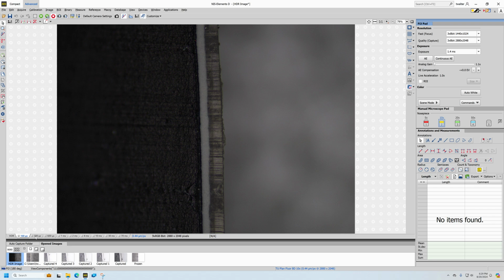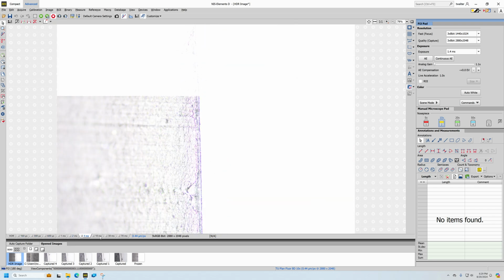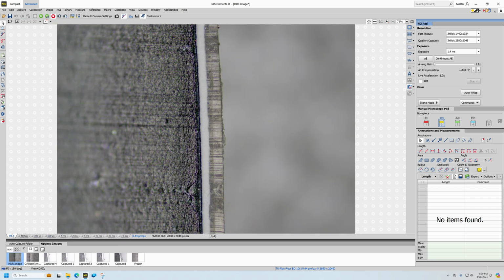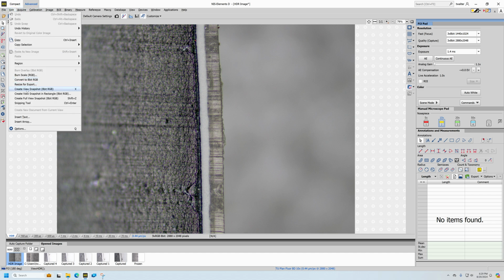Lesson learned. We won't do that again. So then we can click through and just look at the various exposed images. To save this image, it's important. You need to click on HDR image. Make sure that this is the image that's open, this tab, and then say Edit, and then Create View Snapshot. Or also, you can press the X key on the keyboard without having to even go into this menu. So there's 2 options here. So it's left click edit, left click create view snapshot, or simply press the X on the keyboard.